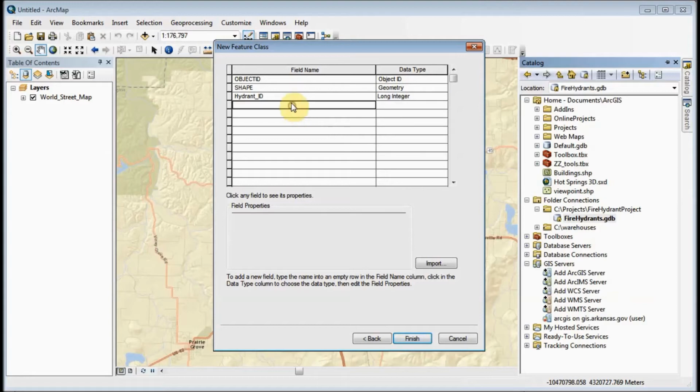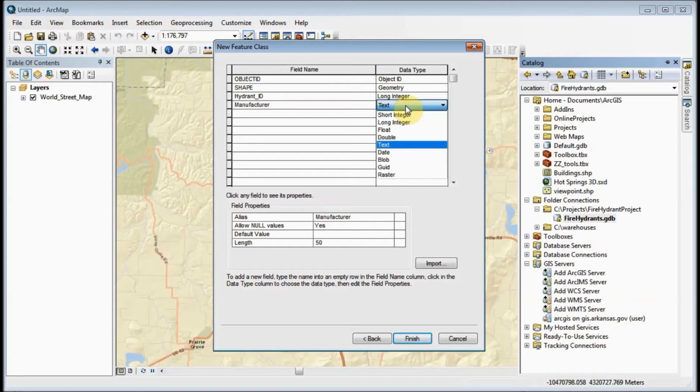And then the next column is going to be the manufacturer. And I'm going to do the same thing. And so this one is going to be text. Now for a text field, I also need to specify the length of the field, and I'm going to say maybe 30 characters down there should be good.